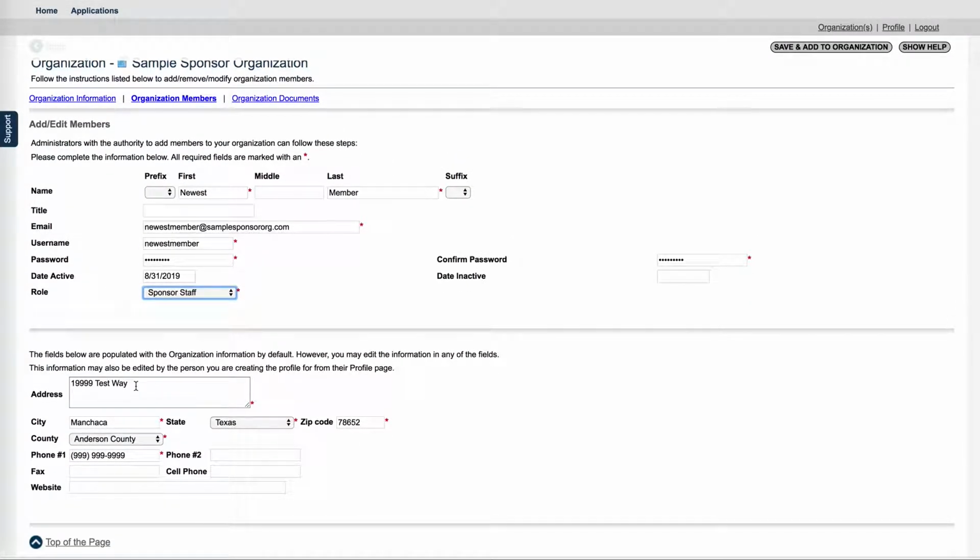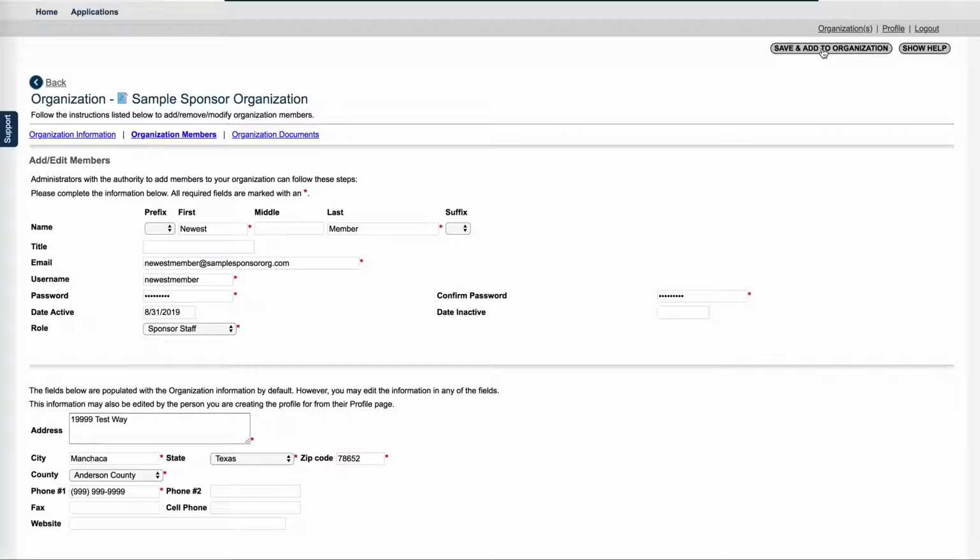I can select to change the address information for the person that's listed here, or I can leave it. By default, it will populate with the information that's tied to the organization. Okay, so for now, I've filled in all of my required fields, and I'm ready to click the Save and Add to Organization button here.